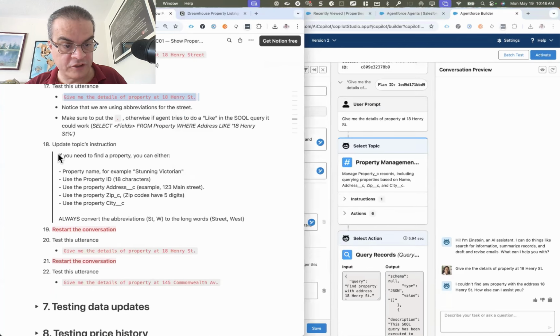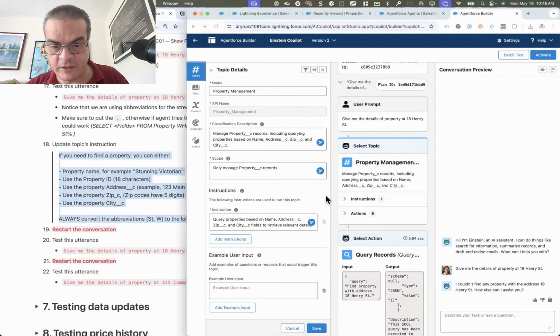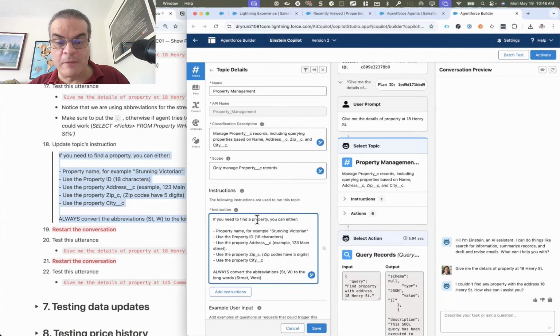And the topic we're going to do is this topic over here. Okay, so we make it a little bit more clear. If you need to find a property, you can use either the property name, for example, Stony Victorian, or the property ID, which is 18 characters. Atlas doesn't know that the IDs are 18 characters, so we're telling it that it is 18 characters. Or use the property address, for example, 123 Main Street.